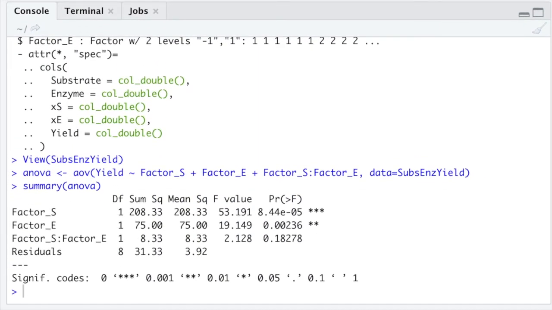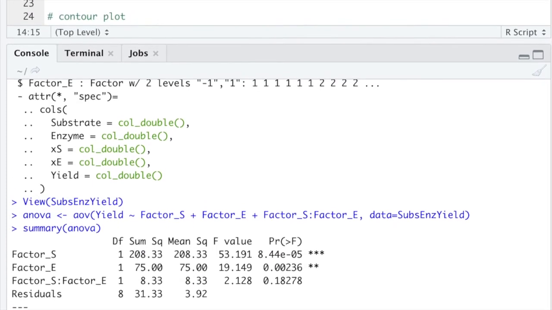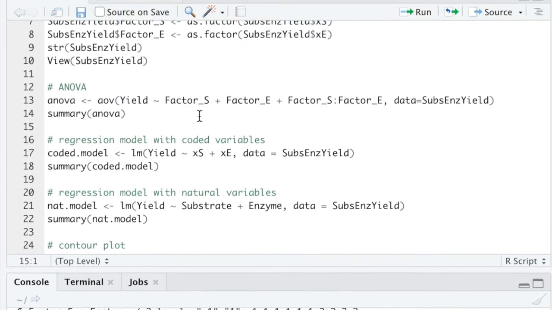Now we have the ANOVA table. In the lines, we have factor S, factor E, the interaction between them, and the error. The columns show the degrees of freedom, the sum of squares, the mean squares, the F value, that is the F0, and the P value. The results are exactly the same we calculated previously. Substrate and enzyme are significant, while the interaction is not. The next step is to run the regression model.